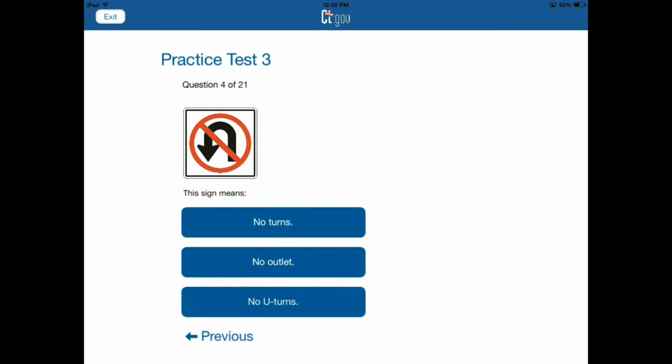Question 4. This sign means no U-turns, no outlet. Oh, no turns, no outlet, no U-turns. That means no U-turns.